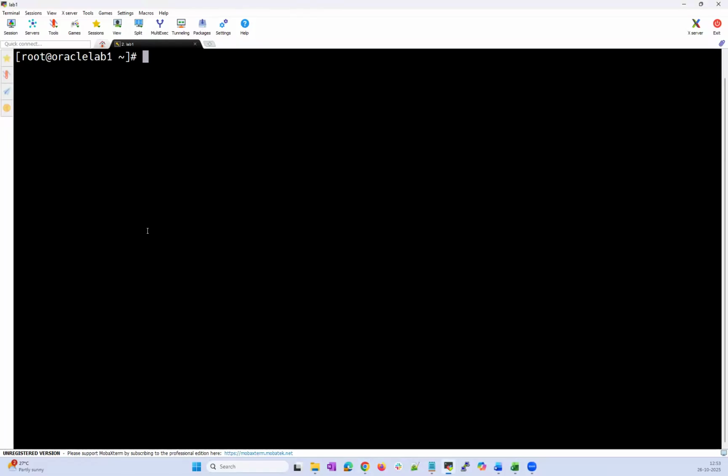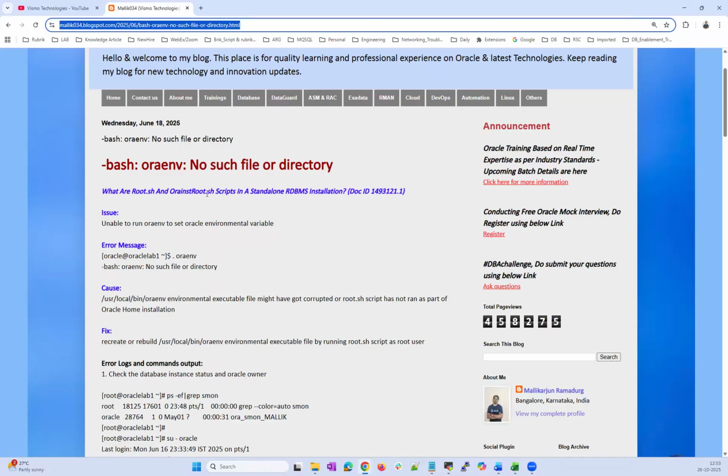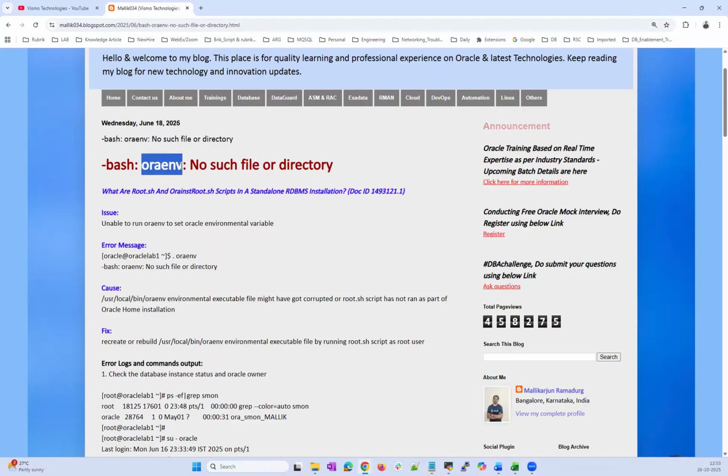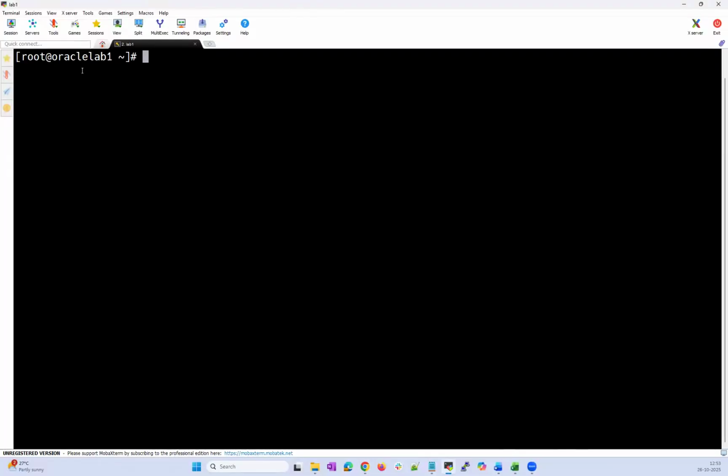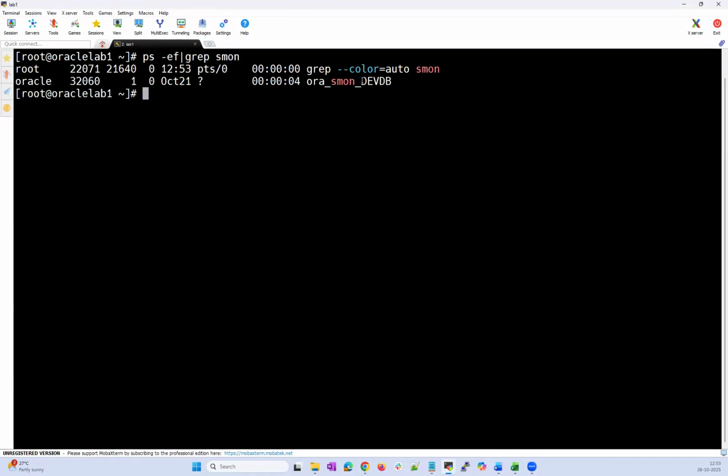So the issue I'm talking about is the oraenv file. For example, in this Oracle lab one, let's say I already have my database and the database instance is up and running. If I'm a DBA, I want to connect to this DBA database. So I simply log into the Oracle user, and I'm going to run this .oraenv.